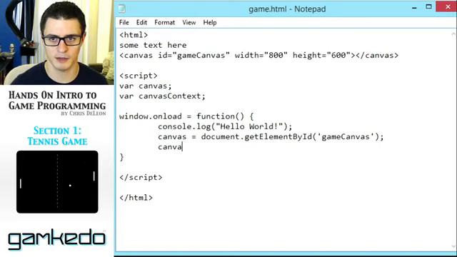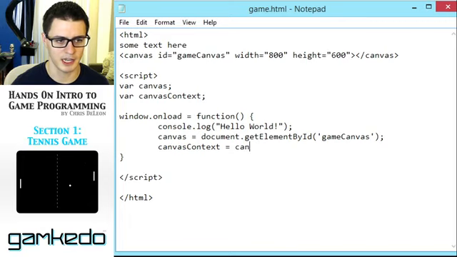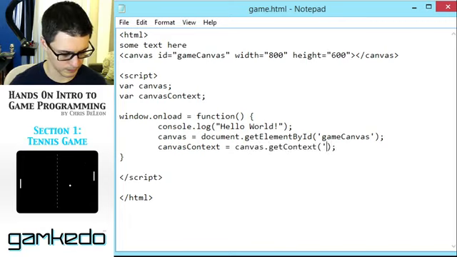And next we want a handle to our canvas context that we can draw graphics to. For that we're going to say canvas.getContext 2D.